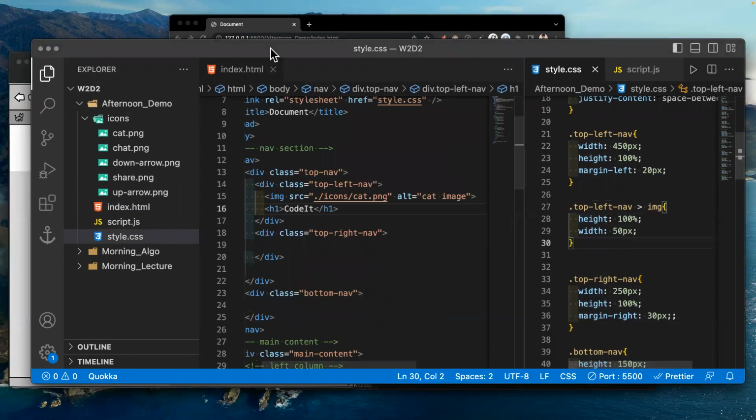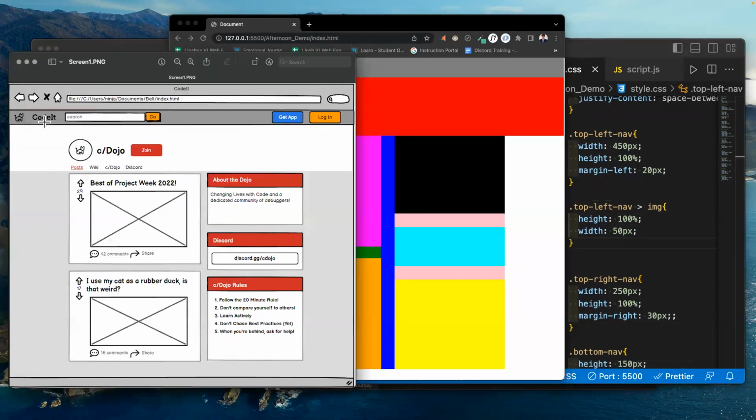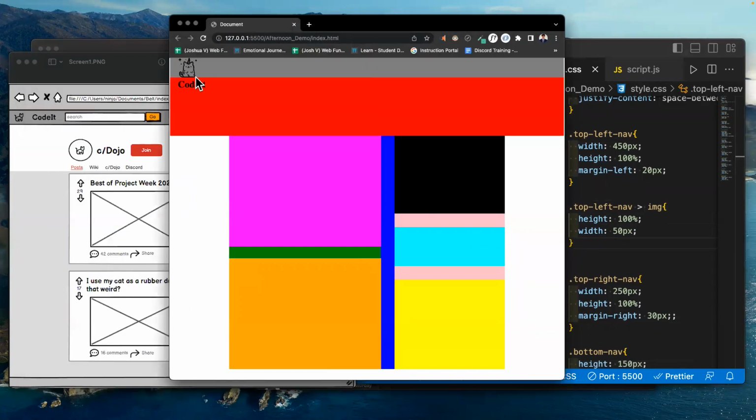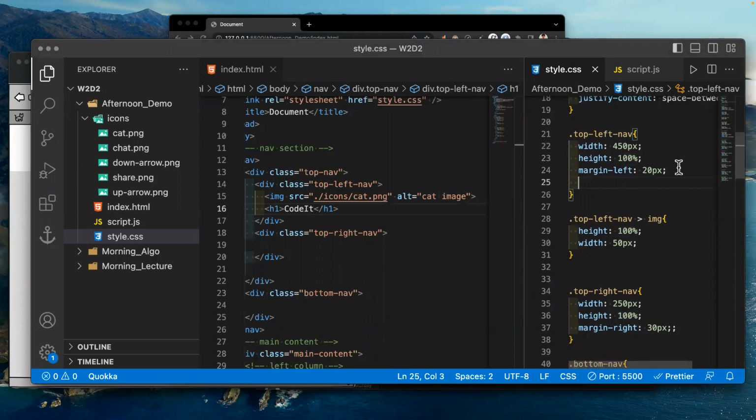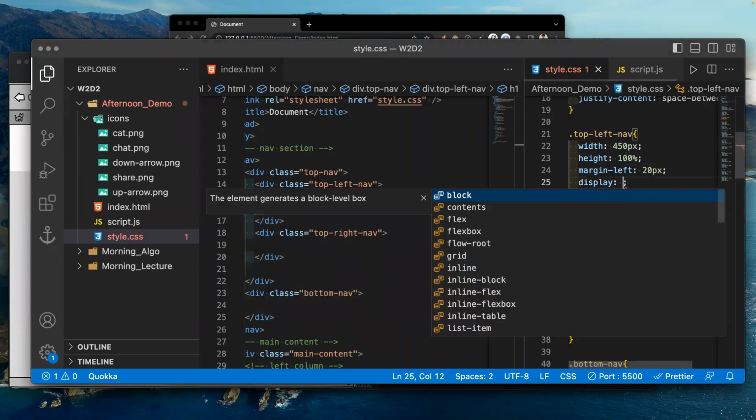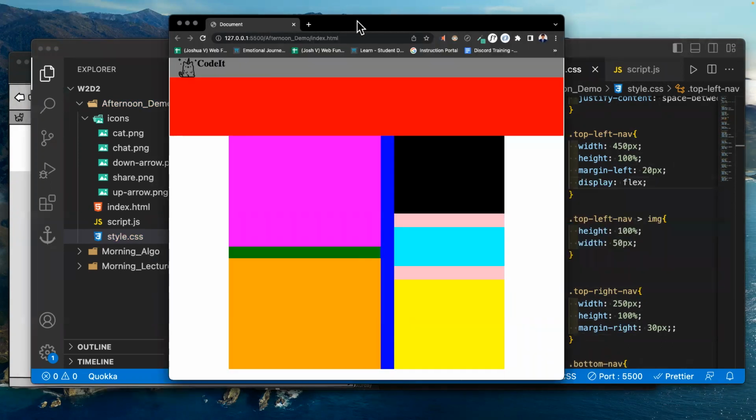And so we need everything inside this top left section to be flex as well. Don't you see it's stacking already, so we need to make it horizontal. So we need to say whoever your parent is, you need to be flex. So who's the parent? Right now it's the top left nav. So we'll say display flex. All right, so there it is. And now the word coded is pushing to the very top.